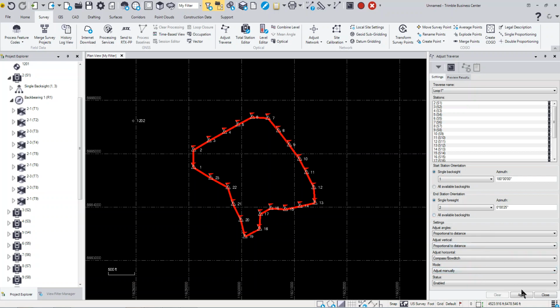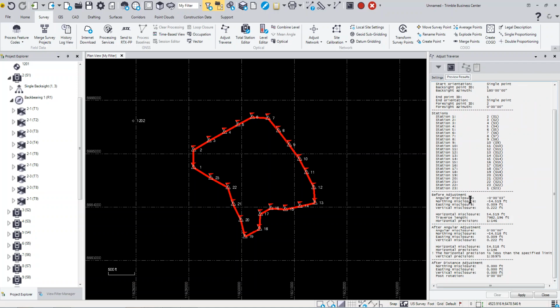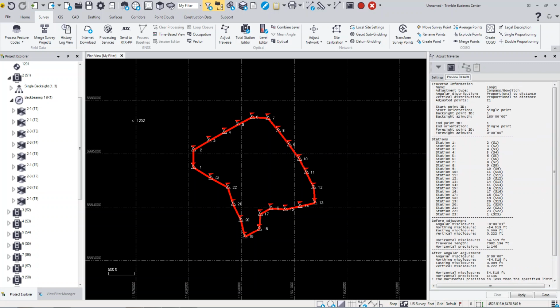Then before you click apply, you can set some of your settings for how you want to make your adjustments. And you can go to your preview results, and here you can see what the traverse was, your adjustments before, after, and after the distance adjustment. So you've got your angle adjustment and your raw closure information. So you can see your precisions and so on. So if you have a bust, then you can go look and identify maybe where that error is.